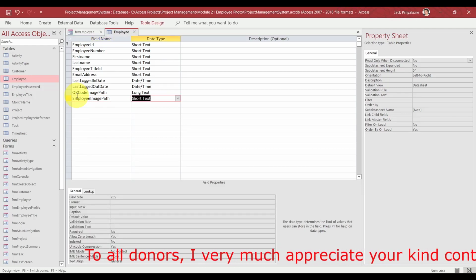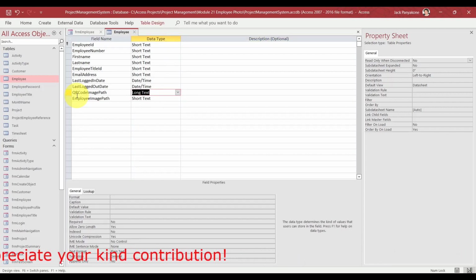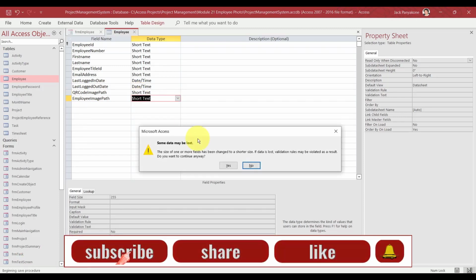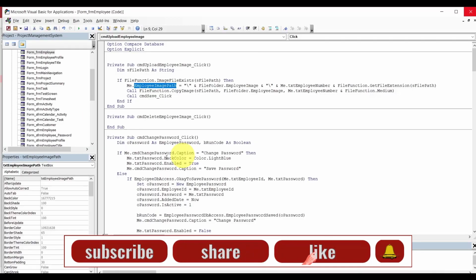We're gonna do the short. You know, I just noticed, it's not gonna be that long. Let's go ahead and change this QR code to short as well. All right. Save. That's fine. So now let's go add this in the class module, and we're gonna test.